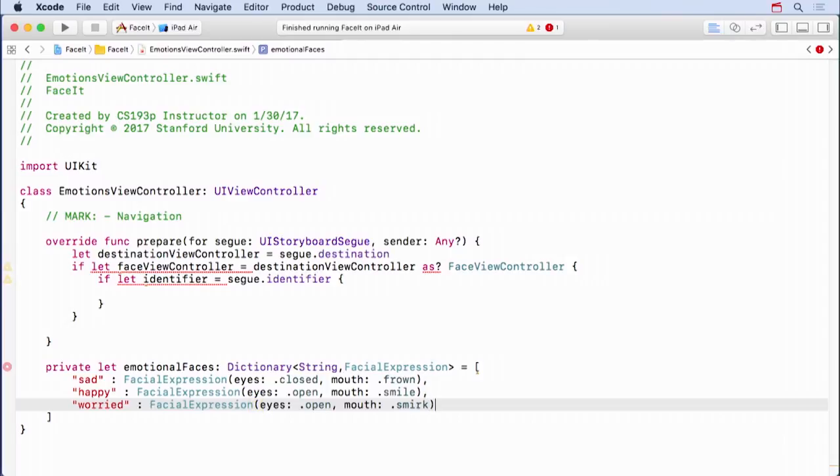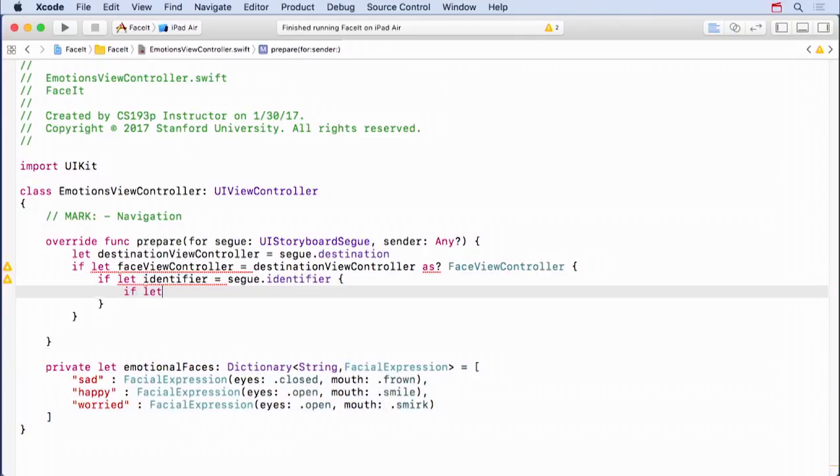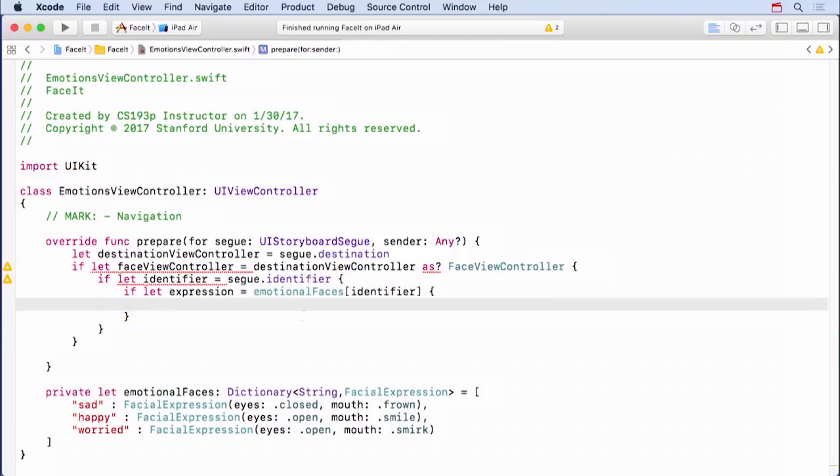That face, for some reason, to me, looks a little worried. Okay, so now I've got this table, which I could add more things to over time. And all I have to do is make a new segue for it and have the identifier match the string here. Now, I might have an identifier that's not in here, so I'm going to say if let the expression I want equal my emotional faces here, sub the identifier, so I'm looking it up there. Okay, but it might come back nil, because we know that if we look something up in a dictionary and it's not there, it'll come back nil, so that's why I'm doing if let.